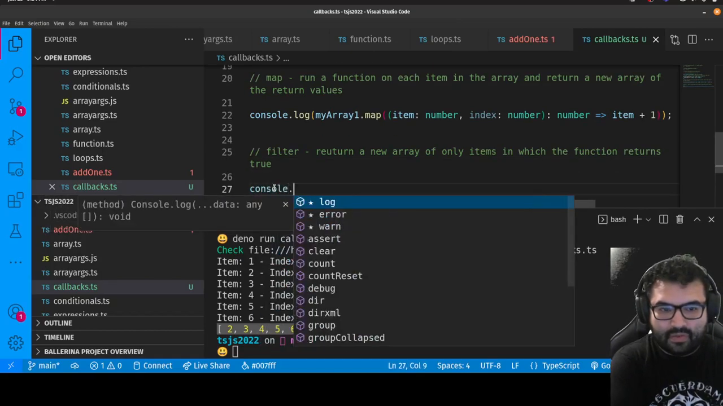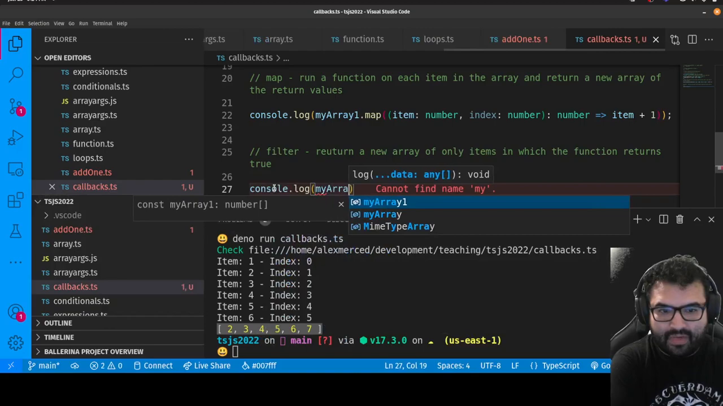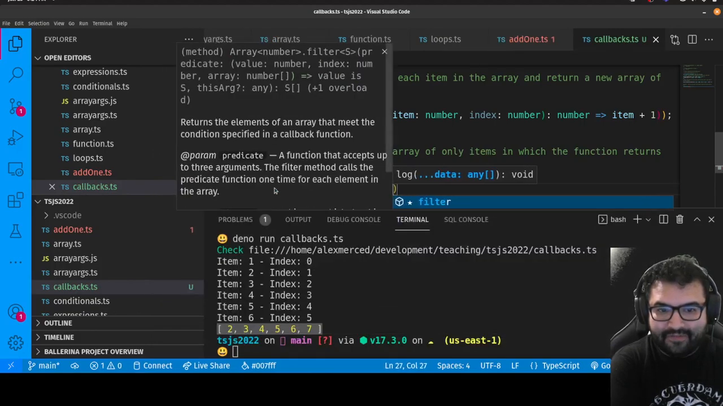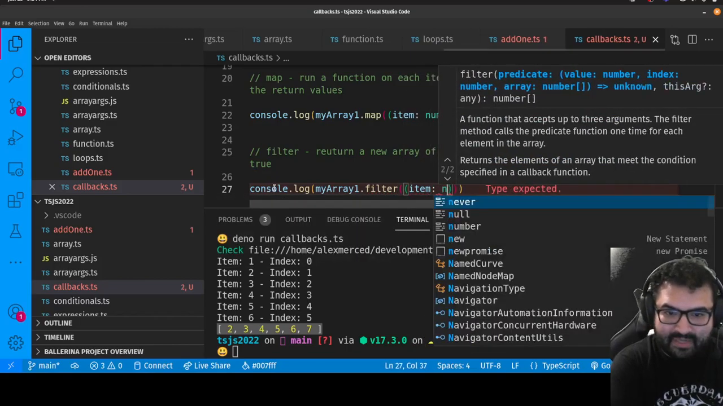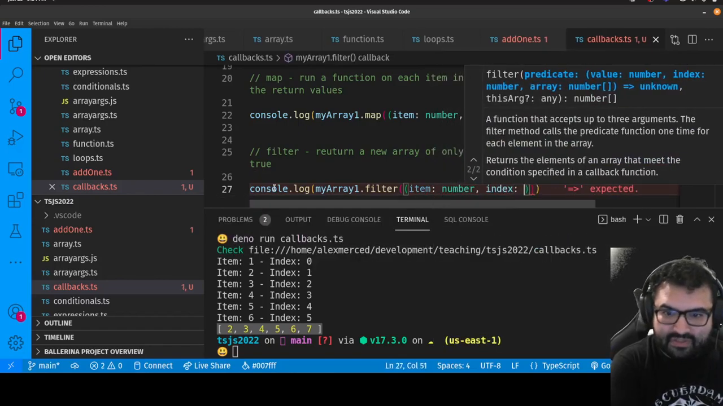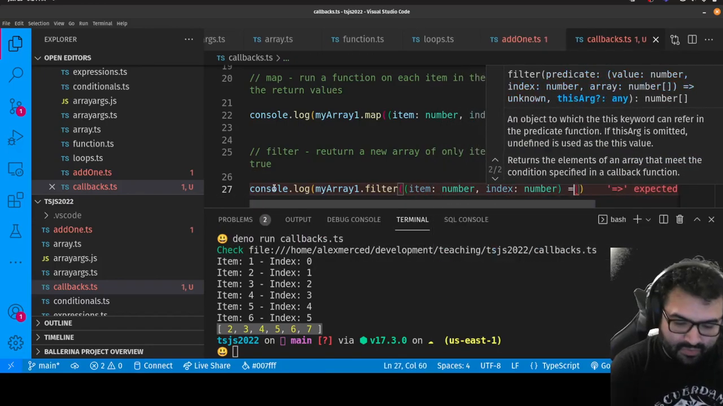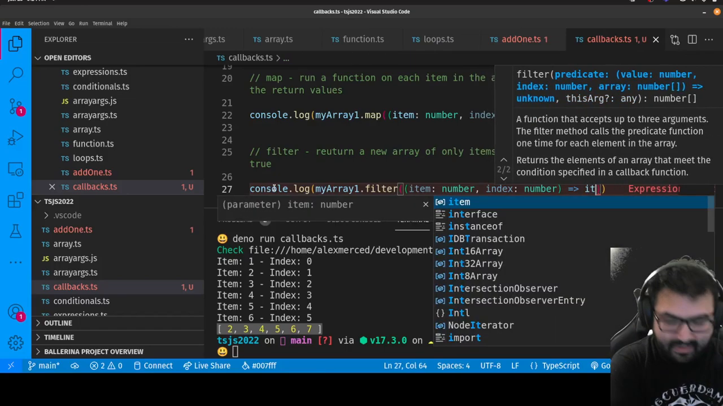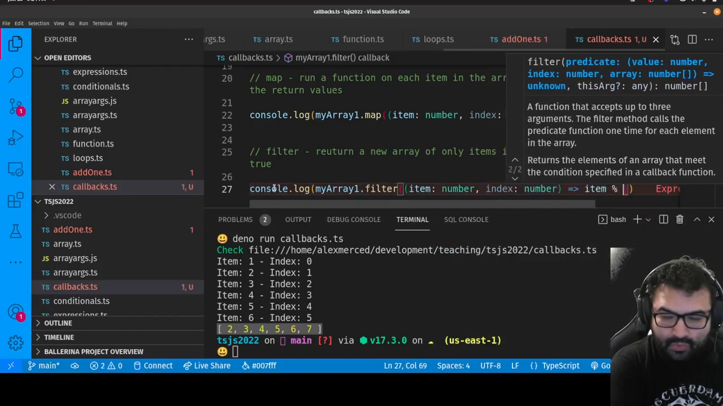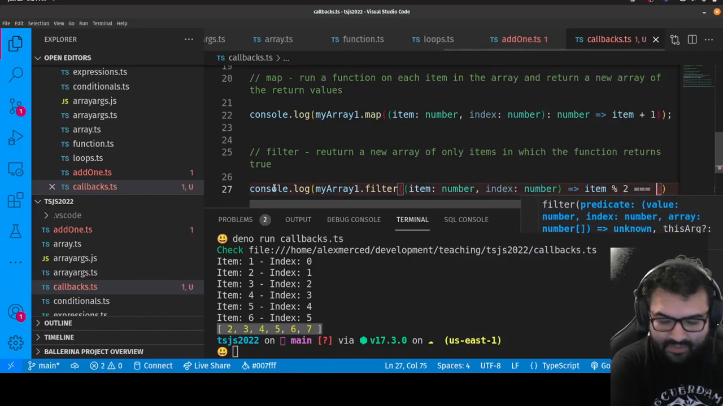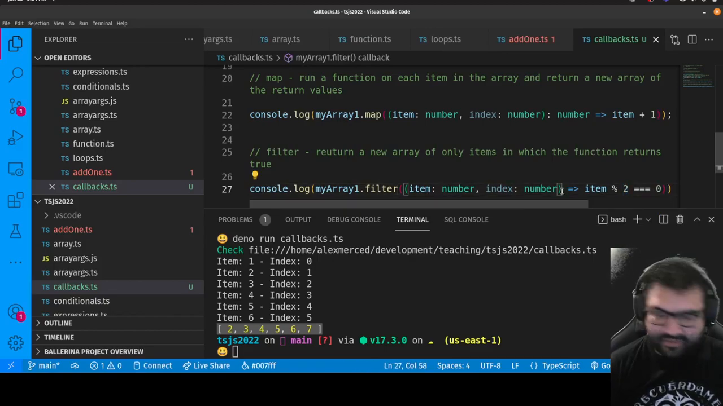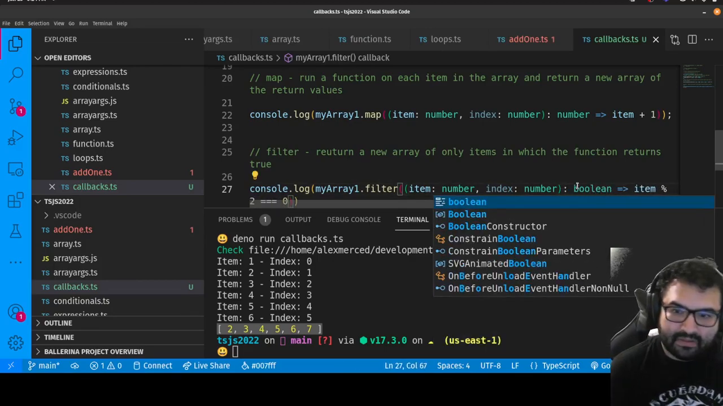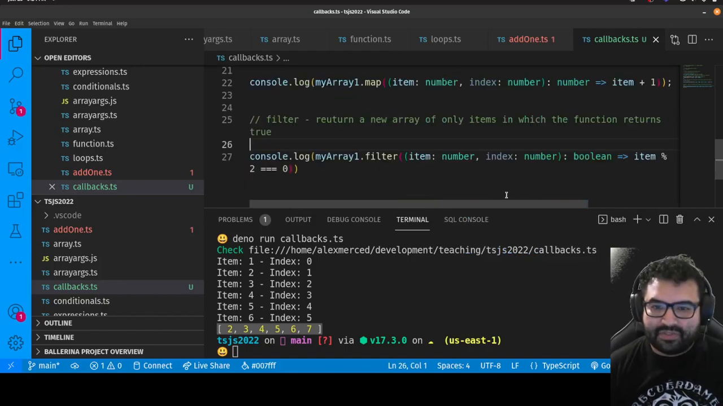So if I do console.log my array 1.filter, and let's say I only want the even numbers. Okay, that's all I want. I can do parentheses, so item, which is going to be a number, index, which is going to be a number, and then this function will return whether item modulo 2 equals 0, because again, that's how we check if something is even. Because if the item number is divisible by 2, it's even. And again, this should return a Boolean. Okay, so that's what this function is going to return.